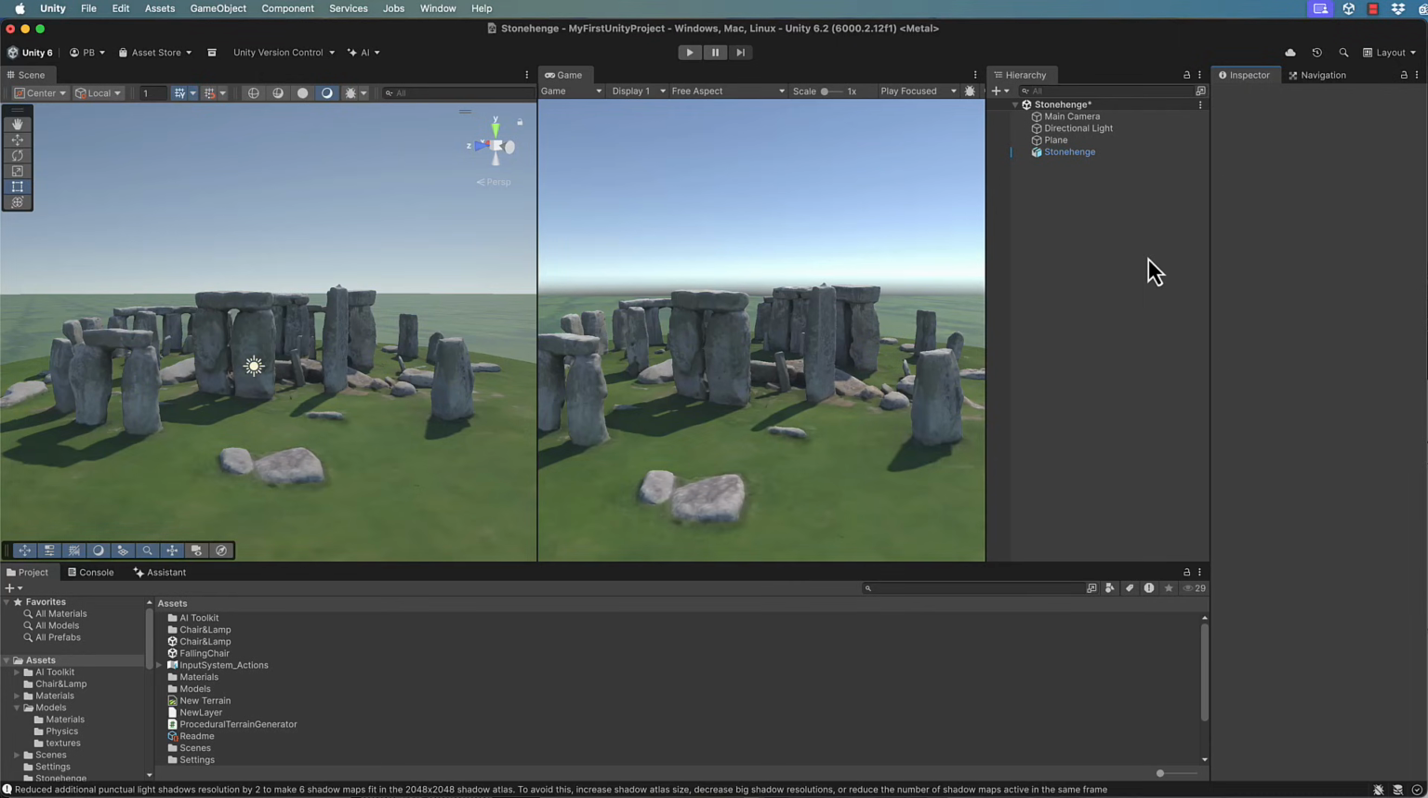Hi and welcome to another Holistic 3D Unity tutorial. In this tutorial we're going to look at skyboxes and fog, which are very closely related to the lighting that we've been looking at in the last couple of videos.